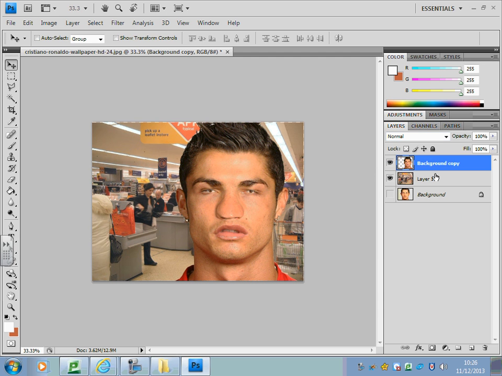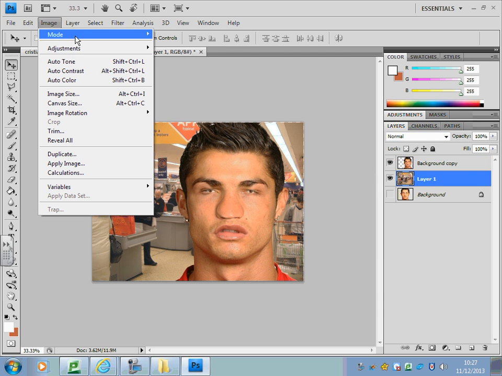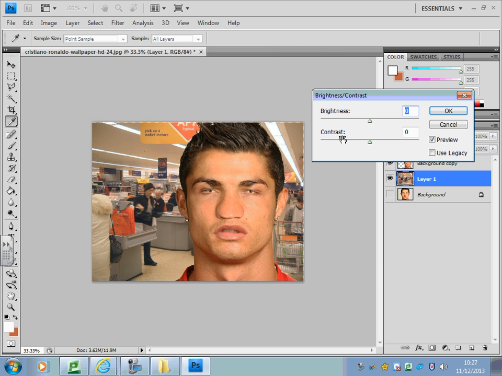Like this. Okay. And the background, I'm going to click on the background. I'm going to up the contrast on the background. Okay. And he's starting to look more like he's actually there now.